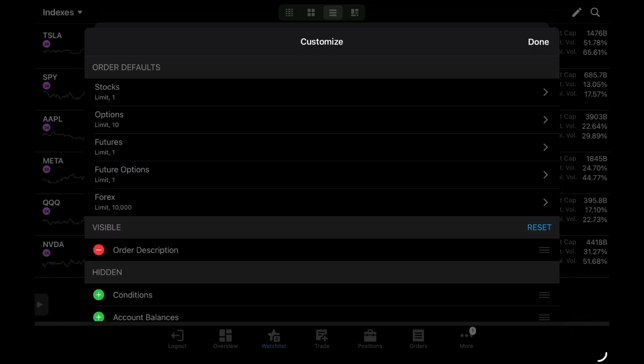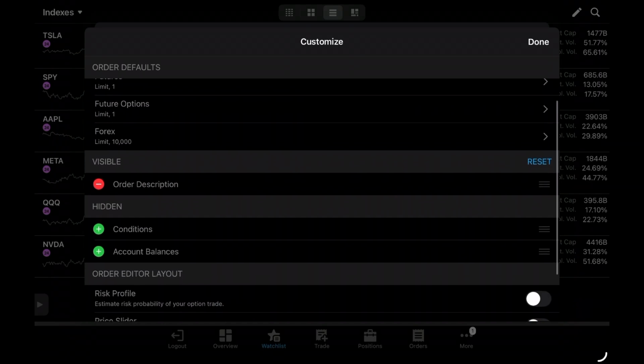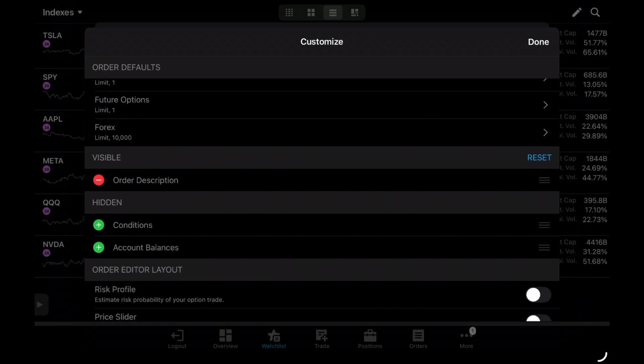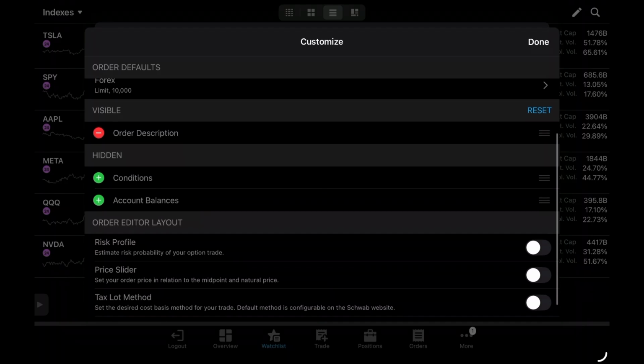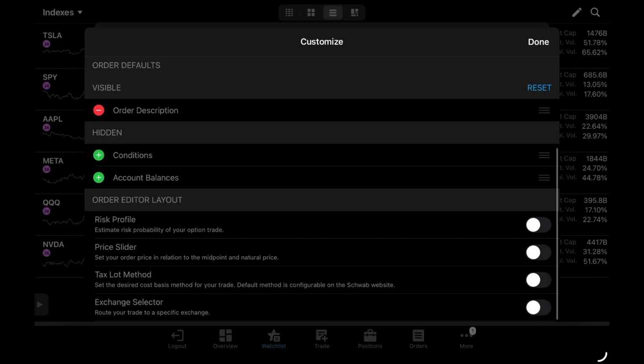Now you'll see the order defaults will then pop up, and it's showing that stocks are set for limit, then the options, futures, future options, Forex, and then underneath that you're going to see where it says visible, and that's the order description. Now hidden, you can have your conditions and your account balances. And then underneath that, you're going to see where it has the order editor layout. And this is where you'll see the risk profile, price slider, and the tax lot method. And then lastly, you'll see the exchange selector as well.